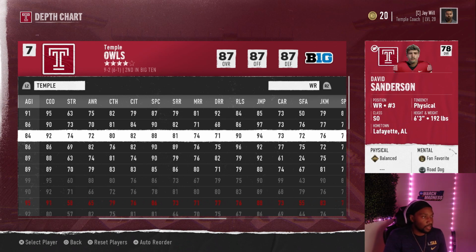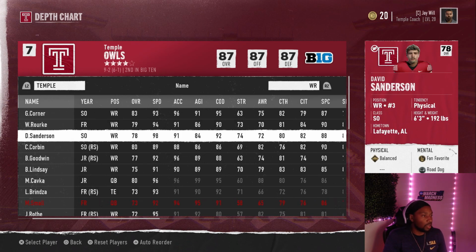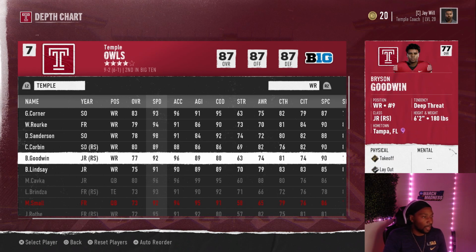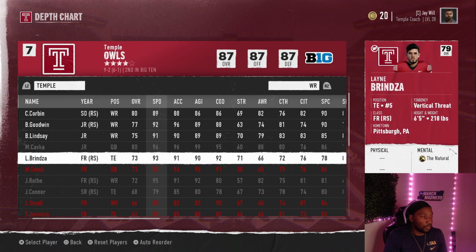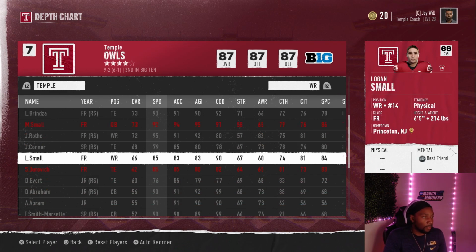But David Sanderson with 98 speed, he could also go in my slot. He could. I can't lie. He could go in my slot. In this situation, we already got Grant Corner in the slot. But you also might want to consider playing one of these lower guys in the slot. Maybe even if you got a route running receiver. I don't have any on my roster right now.